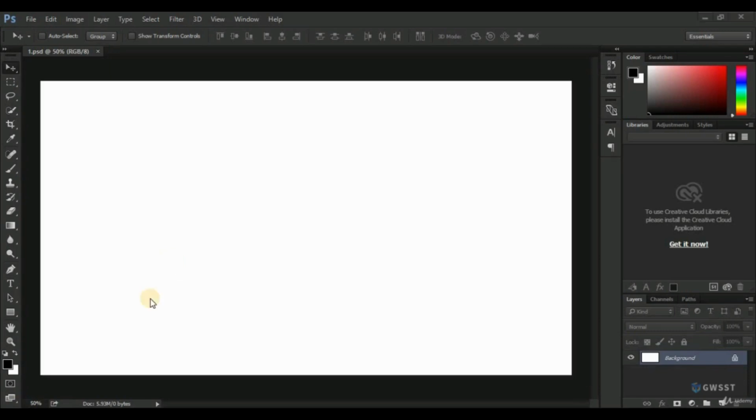Layers is one of the most important parts of Photoshop. On your right hand side, you can see there is a panel here called Layers. Right below that, you can see there is an option called Background. It's kind of locked. It has an eye option. This is the background layer. Every time you create a new document, this is created by default.